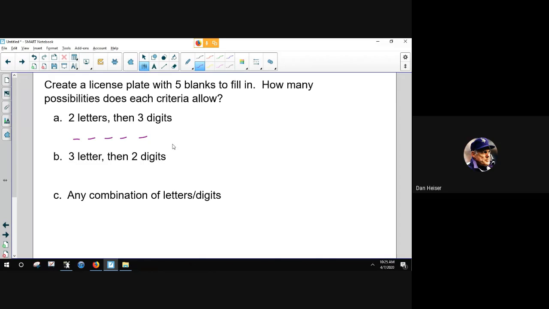One thing we need to keep in mind here, letters, capital or lowercase. That will make a difference. Capital letters, we know there are 26 in the English alphabet. I have never seen a license plate with lowercase letters, so we will assume uppercase only. When we get into the problems involving password creation later on, we may have to consider upper and lowercase. So then that's going to increase our choices to 52. But for this problem, we'll stick with 26.